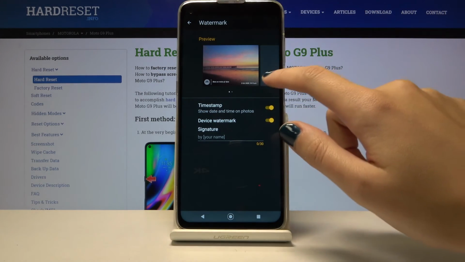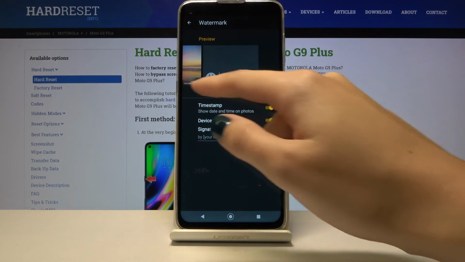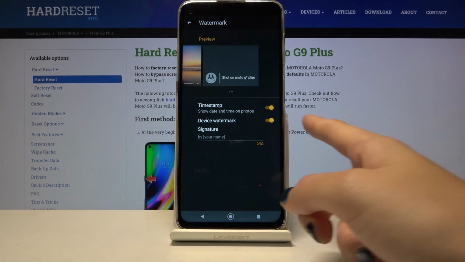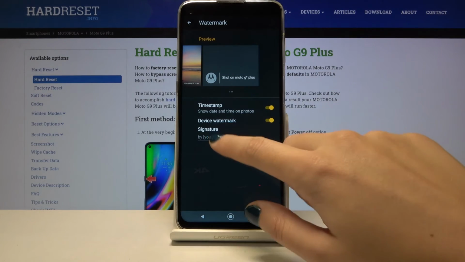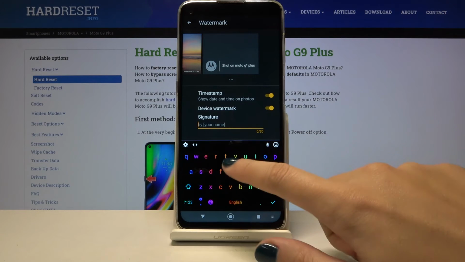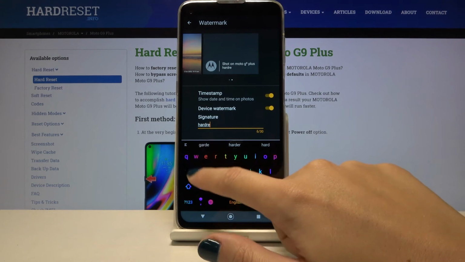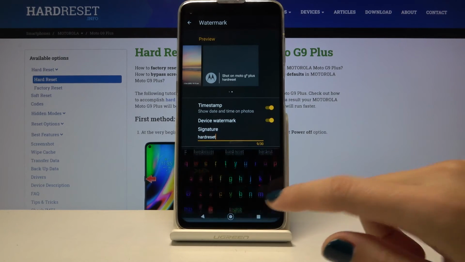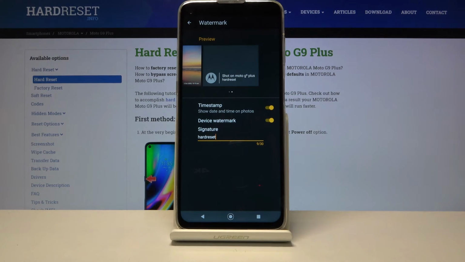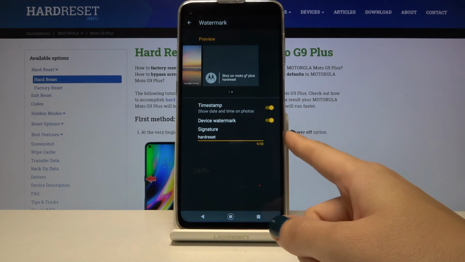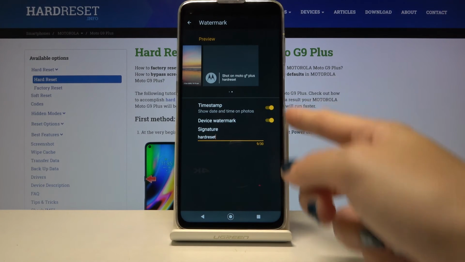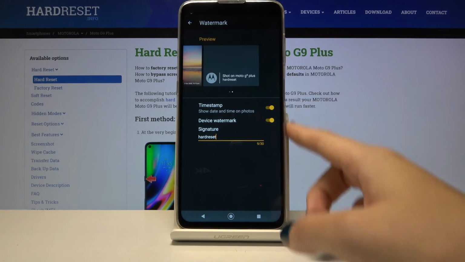We have also quick preview, so we can see closer the device watermark, shot on Moto G9 Plus, and with the device watermark we have also connected the signature, so here we can add our own watermark, the custom one, for example HardReset. And okay, as you can see, in the second line here it appears, so this is how it works, but remember that we can't add the signature without the device watermark, so this is really connected. And now let me keep this turned on.